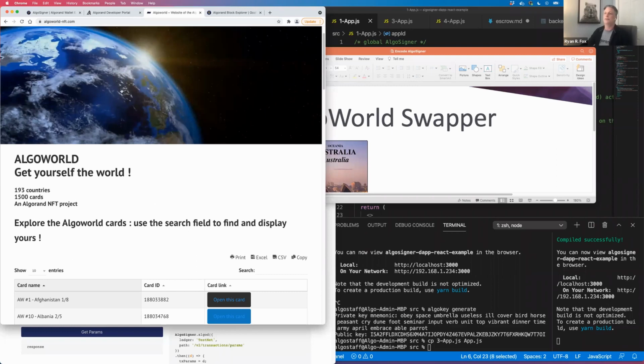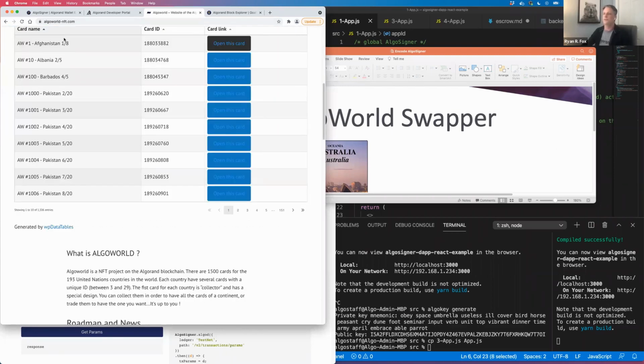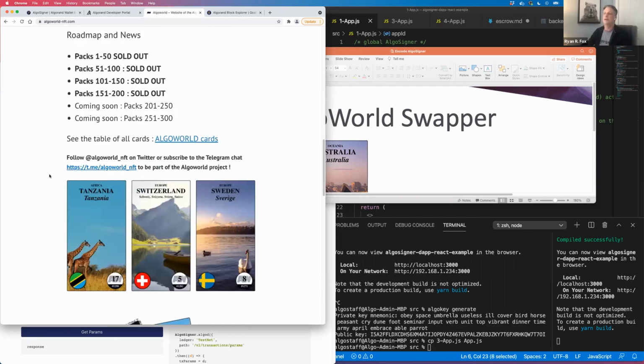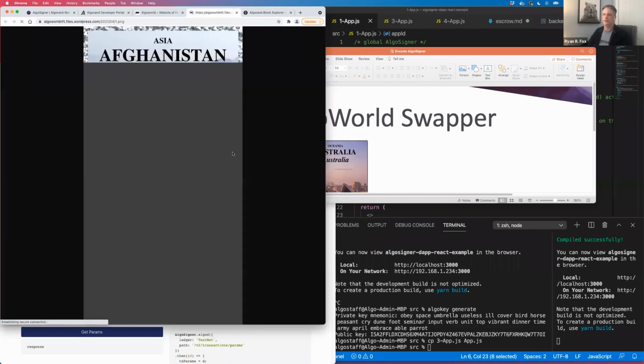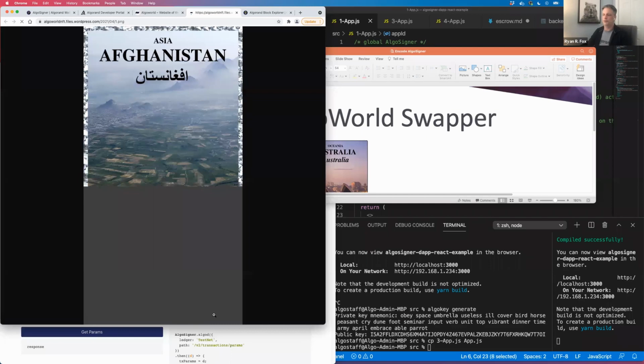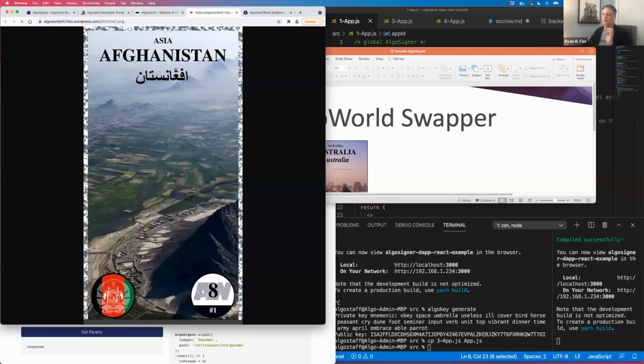On the website, you can see that they have all these different cards. They're actually still running a sale, but they have all these different cards, right? They're neat. You can check them out on Twitter and learn about it. These are what the cards look like. So here is card number 1, Afghanistan, and it's got a fancy pretty border because it's the number 1 card of that group. So this is an NFT that is running on Mainnet.